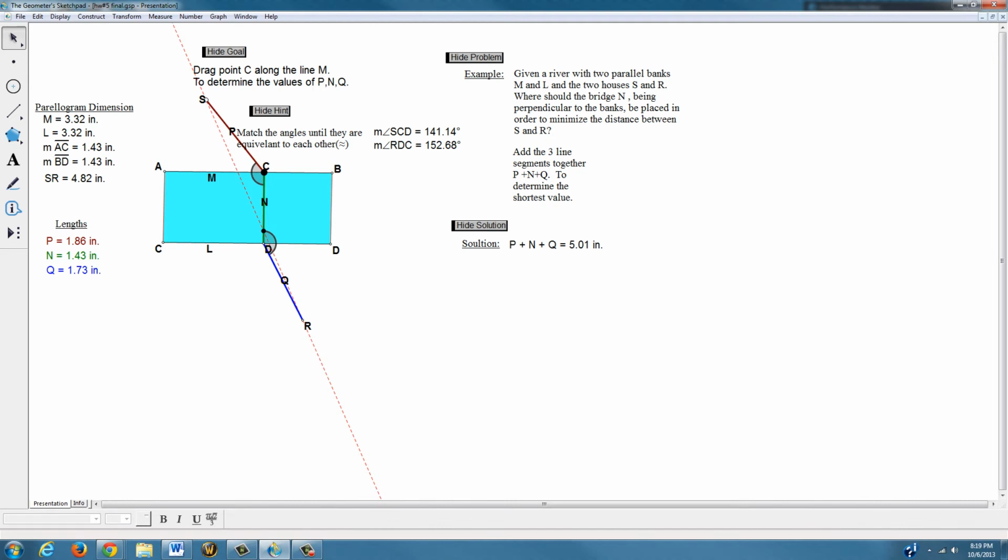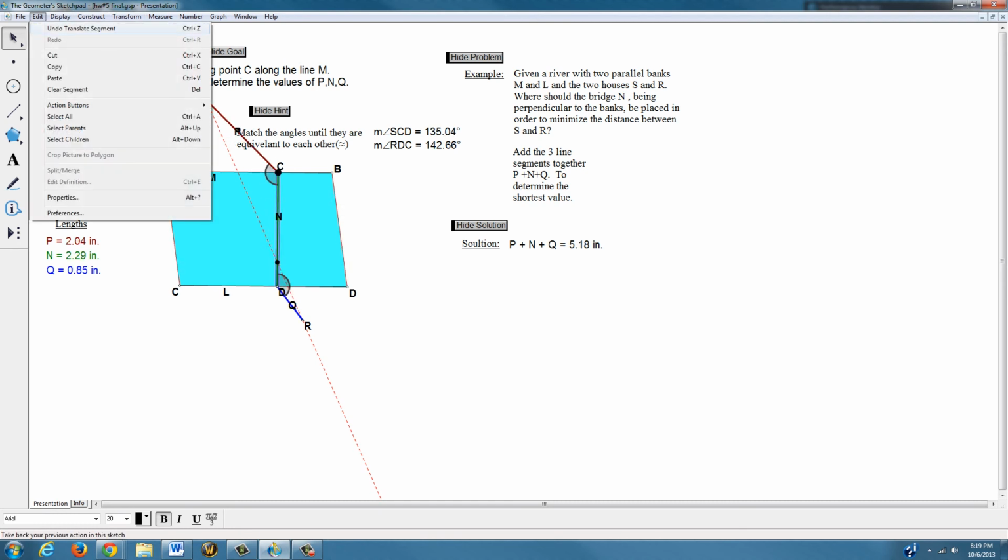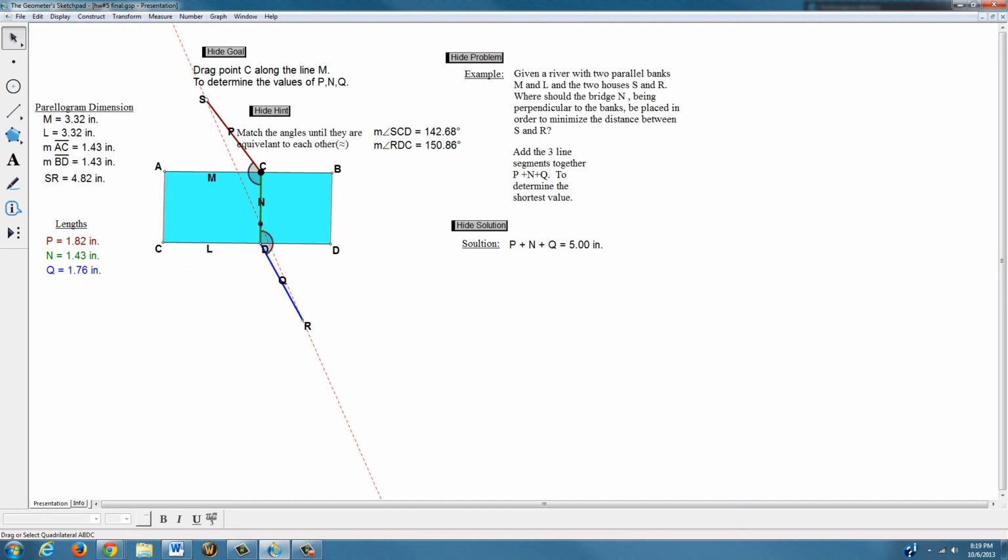I feel that this helps show how you can free range a point into different lengths, and how the angles can help determine different values. Thank you.